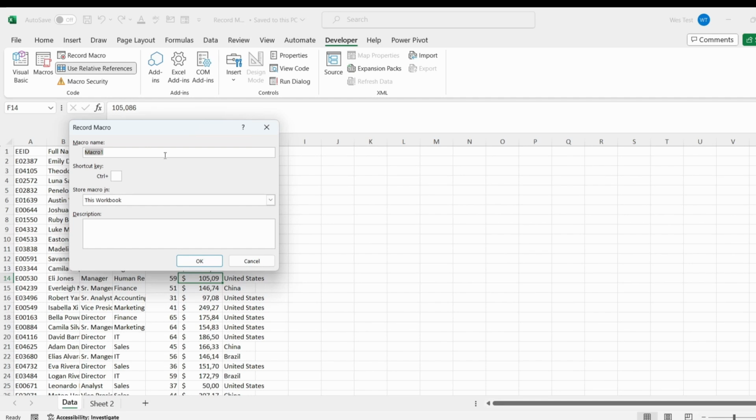In the Record Macro dialog box that appears, configure the main parameters of your macro. In the Macro name box, enter the name for your macro. You can use letters, numbers, and underscores. I will name the macro Formatting_Data. In the Shortcut key box, type any letter to assign a keyboard shortcut to the macro.